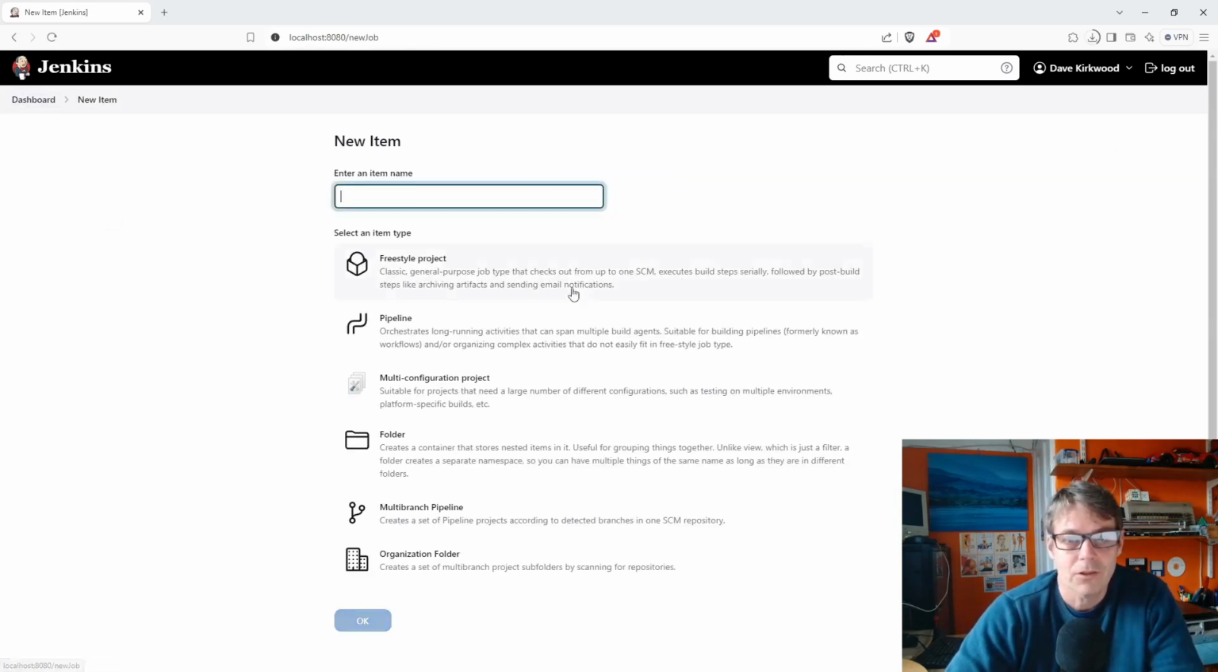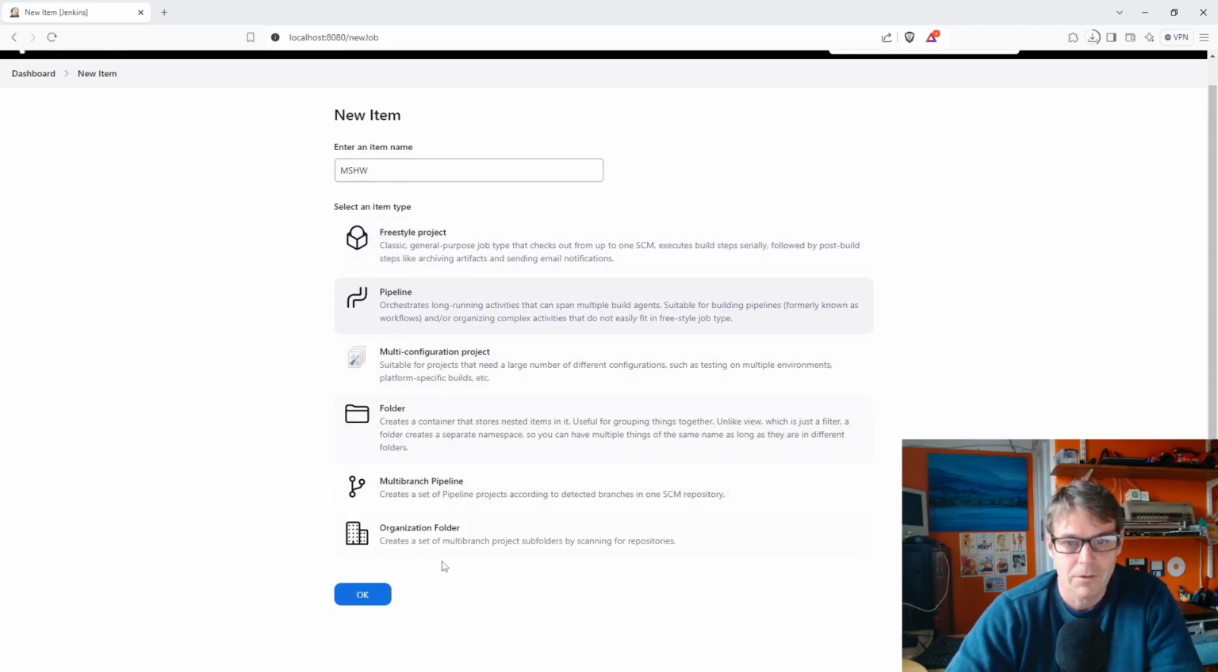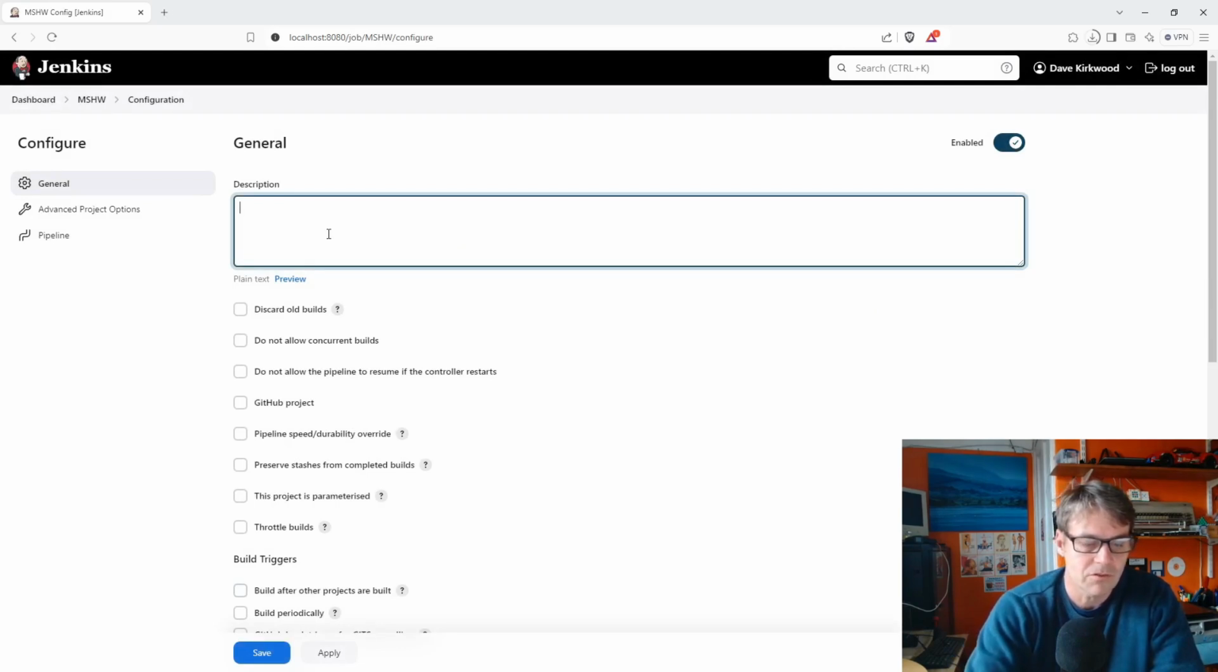Okay, so I'm going to create the job now. I'm going to call it MSHW, and it's a pipeline type. There's different types you can use there. Click on OK and give it a simple description. So MS build and deploy.